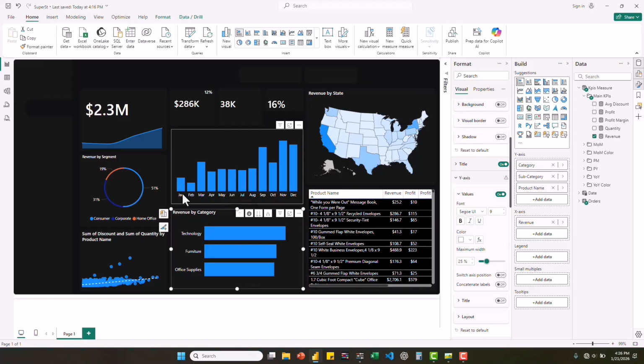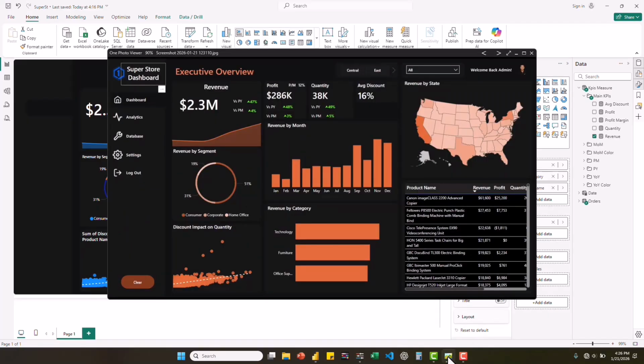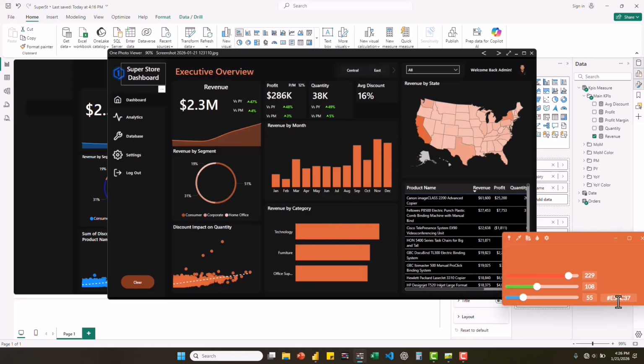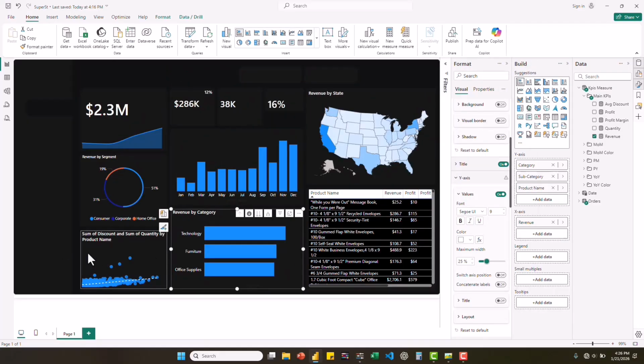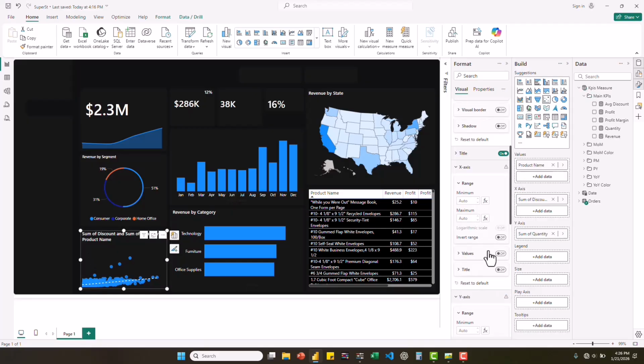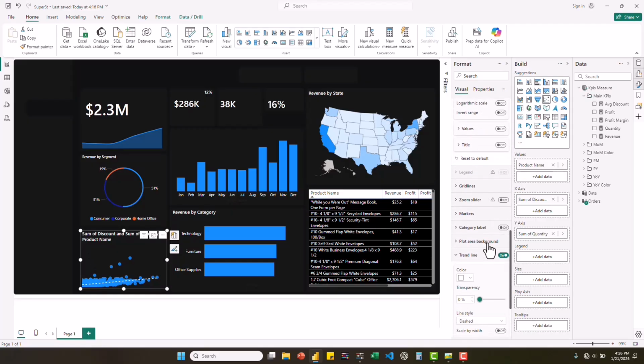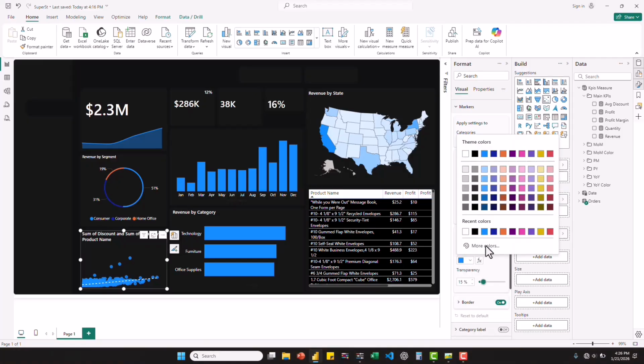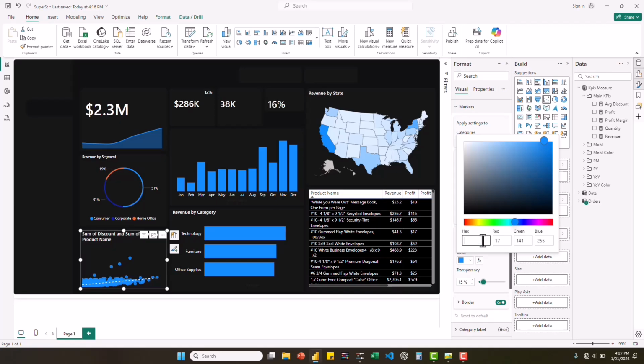Okay. So now let me change the color to bright orange. So now I'll be using my color picker to pick the color. Okay. So Control A, Control C. So for this, so markers, color. So changing it more colors. Okay, clear it and Control V.